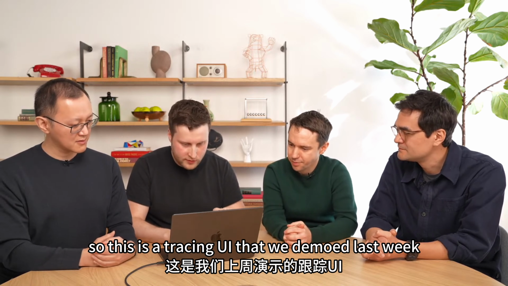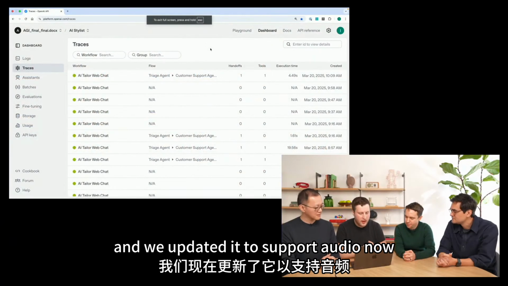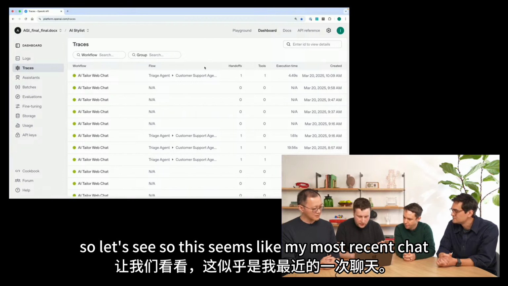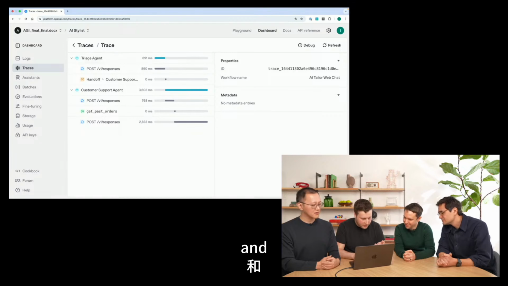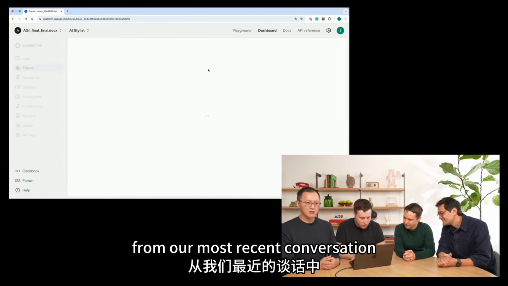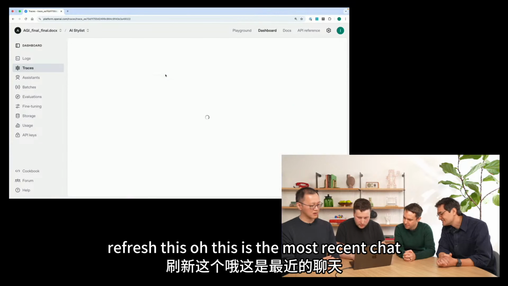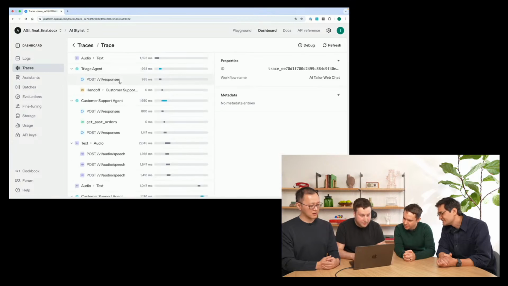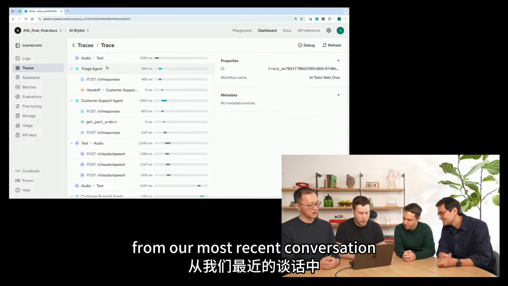It's a very good question. So this is a tracing UI that we demoed last week, and we updated it to support audio now. So this seems like my most recent chat. I practiced a lot. Let me refresh this. Oh, this is the most recent chat. We can see that there are traces here from our most recent conversation.